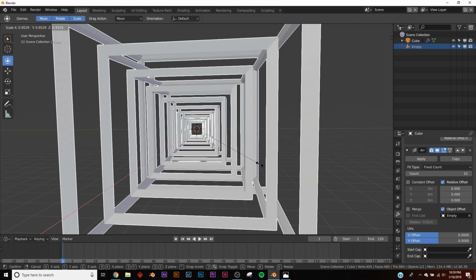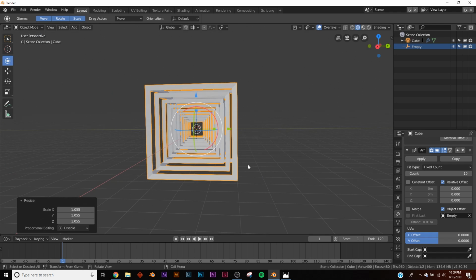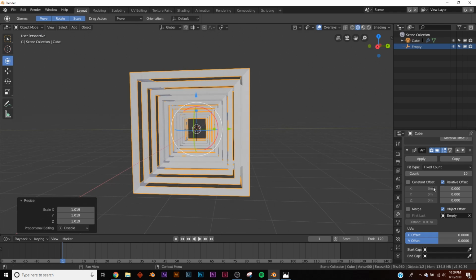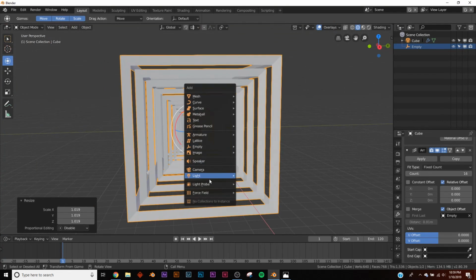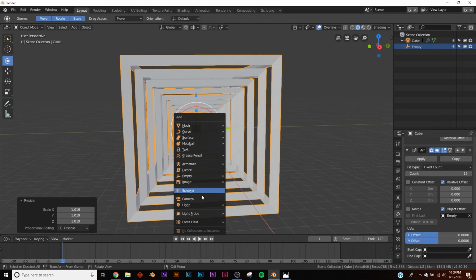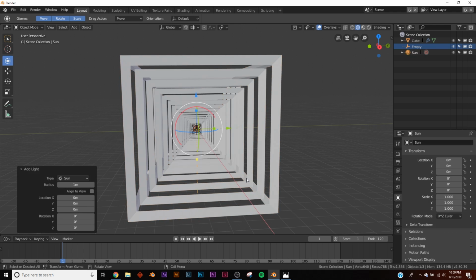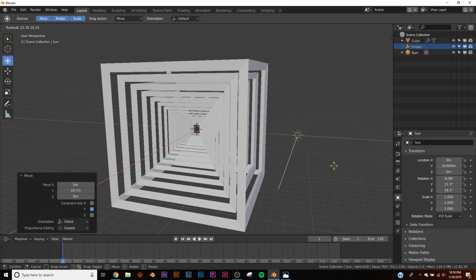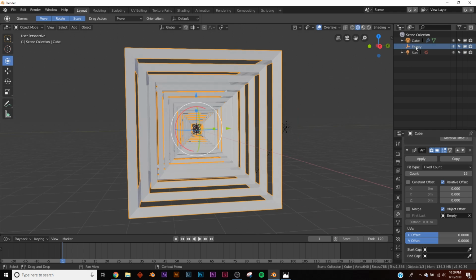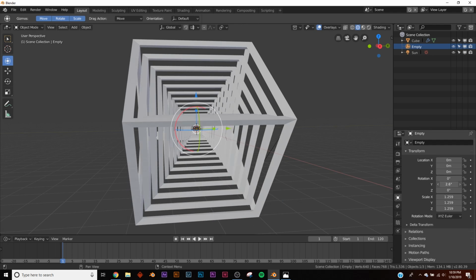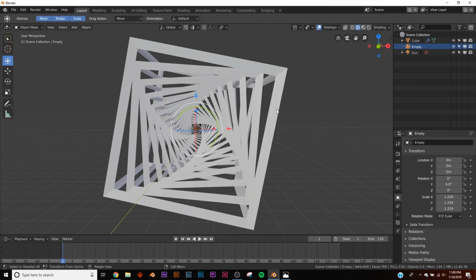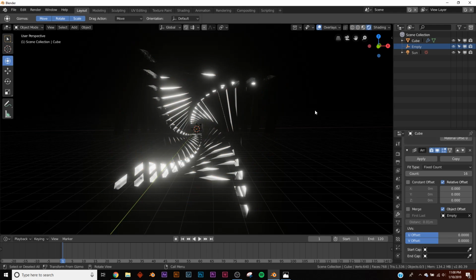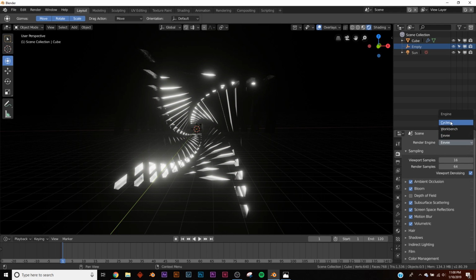And then I want to make it look a little bit tighter, so we'll just scale down the empty, and then bring up a bunch more. And then I'm going to quickly put in a light here so we can see what it looks like. I'm going to use a sun because those are really nice for just quick preview. And then all we have to do is take our empty, and then rotate it on the Y, just like that. And then if we look at it, let's put it in cycles.